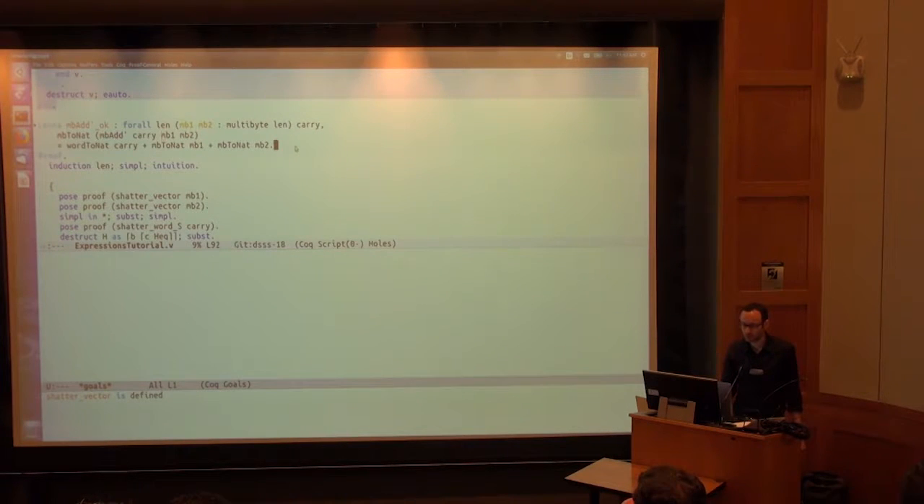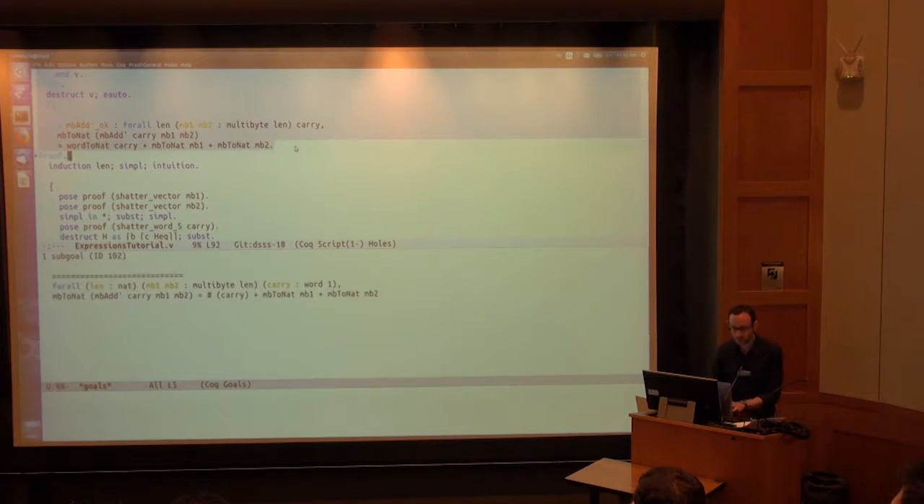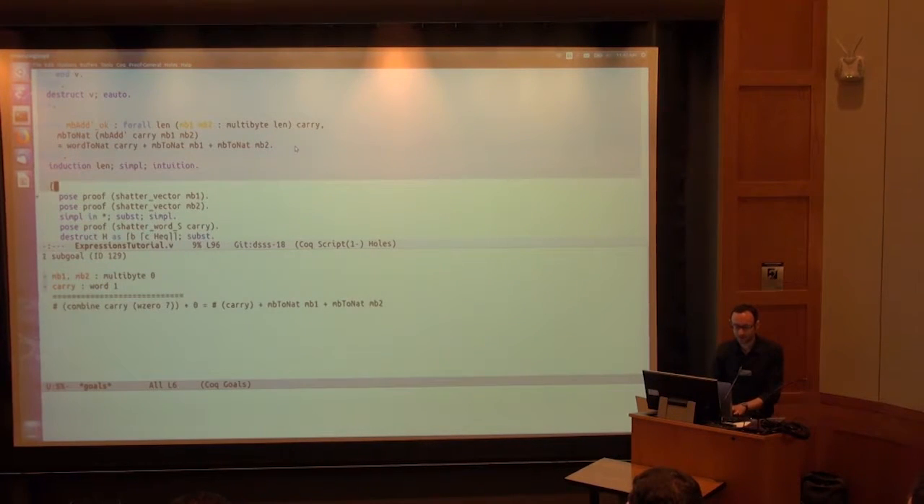So of course this wouldn't look so nice if we were not being sure to avoid overflow. We've allocated the right number of digits, so there shouldn't be any overflow, so there are no scary mod operations showing up on the right hand side here, for instance. And we can do this by induction on the length, and then just point out a few little manipulations. Here I have a multi-byte of length 0. Well, it turns out there's only one multi-byte of length 0. That's the empty list. And I've proved a lemma called shatter vector that will do that for me.